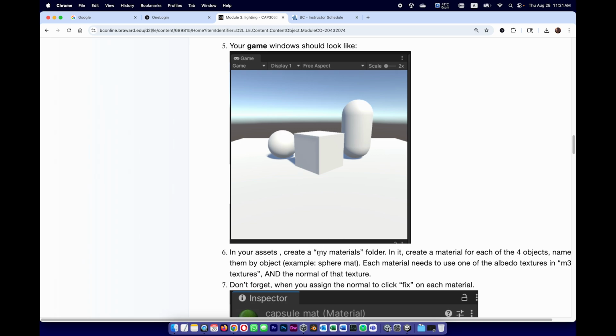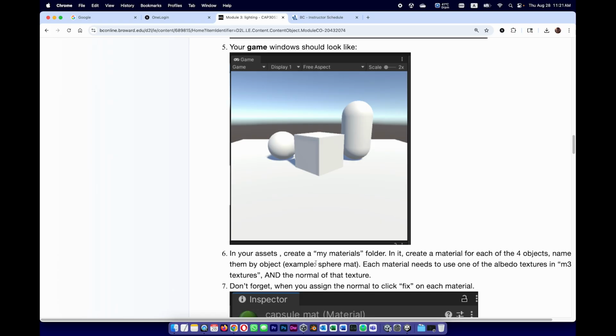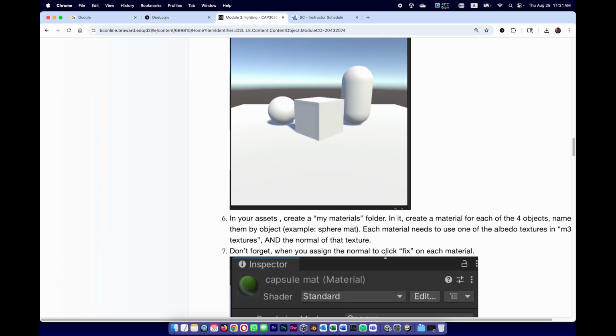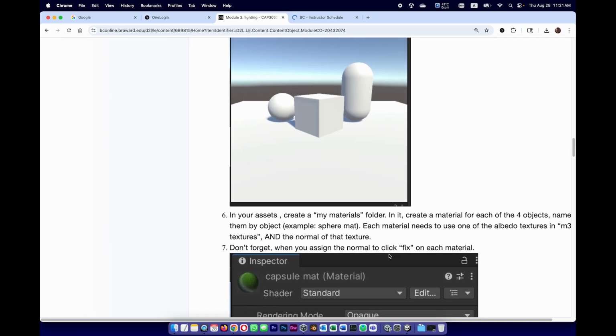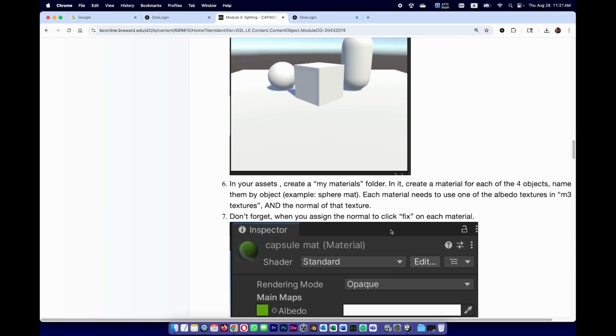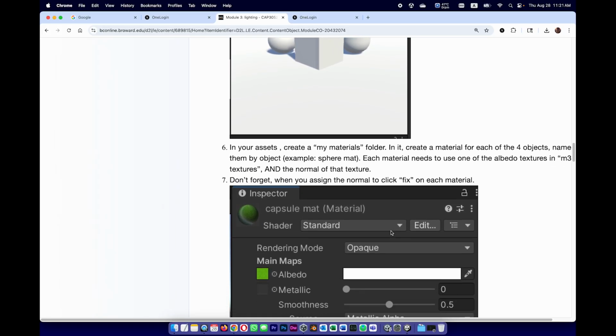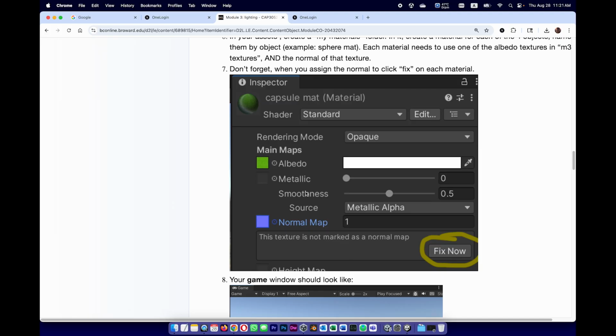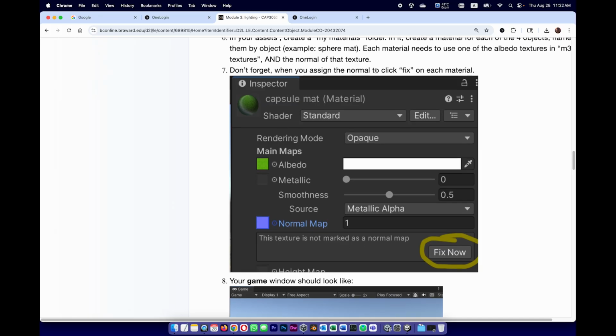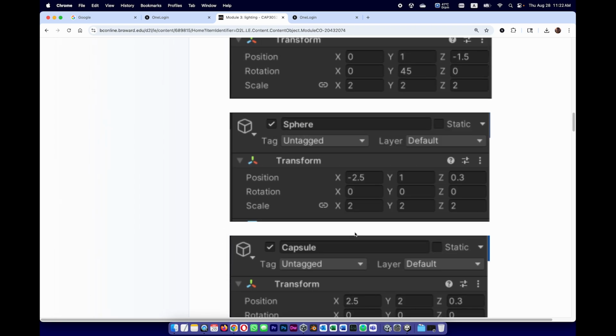In your assets, create a My Materials folder, and create a material for each one of the objects. Name them sphere mat, plane mat, cube mat, and so on. For each one of them, give a normal and a texture. So the capsule mat. When you assign the normal, because you haven't told it it's going to be a normal, you might have a button that says Fix Now. If you don't see that button, then there's no need to fix. Let me do that really quick.